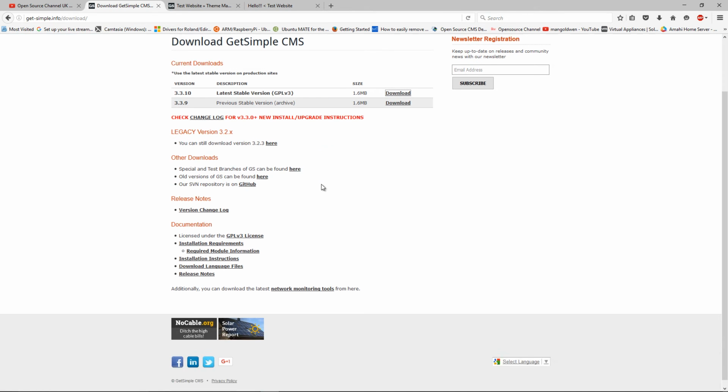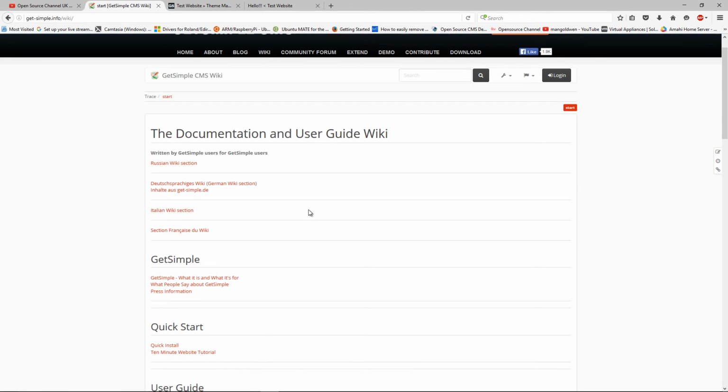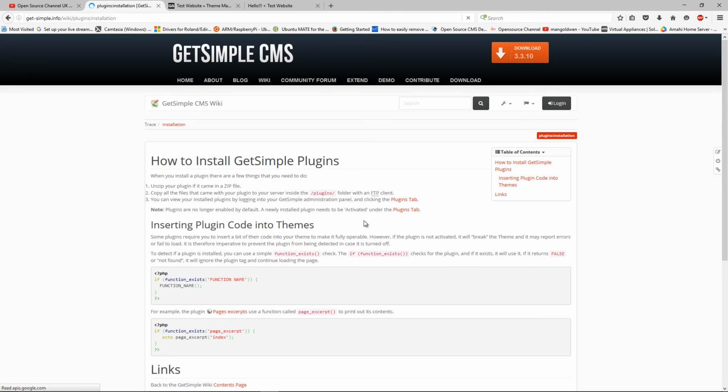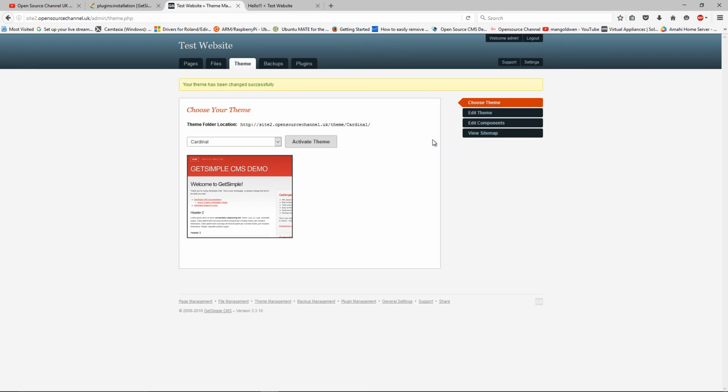If I go to the main website, here you can find a lot of other things. Not only that, you can find the community forum, very important, and the Wiki if you need more information. Here it tells you how to add more templates and plugins. It's quite straightforward, very easy to use, and as you can see here, not many options.